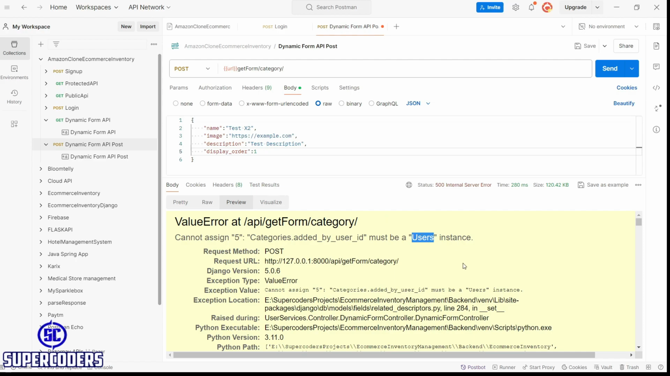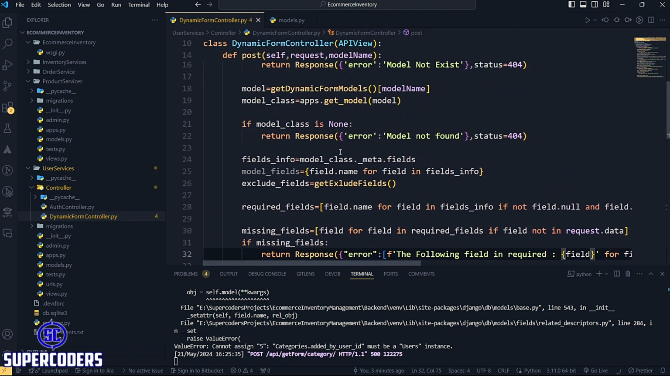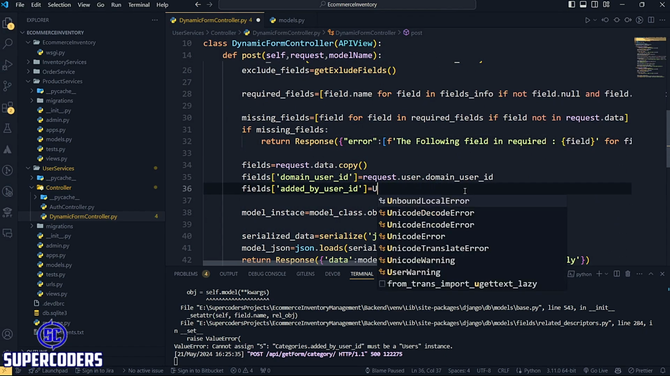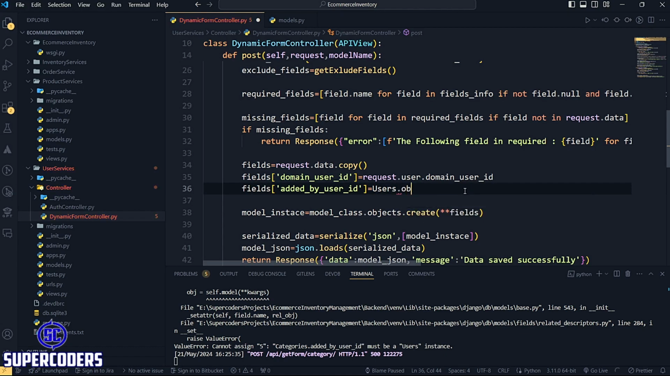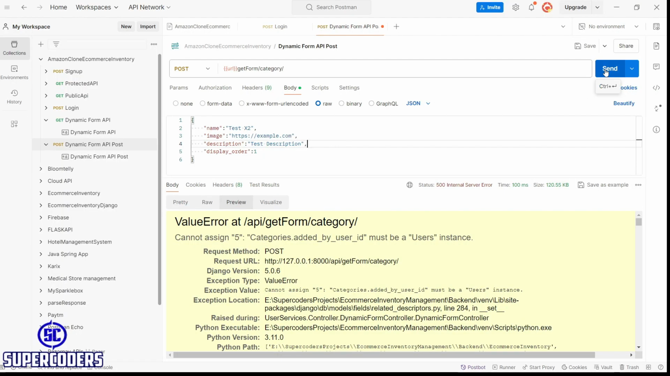So coming back to the project, let's fix it. That's what I said earlier. Coming to the dynamic form controller, here request.user.id needs to be a user instance. For that, users.objects.get(id=request.user.id). Import this user. Now save it, and let's try to hit it again.